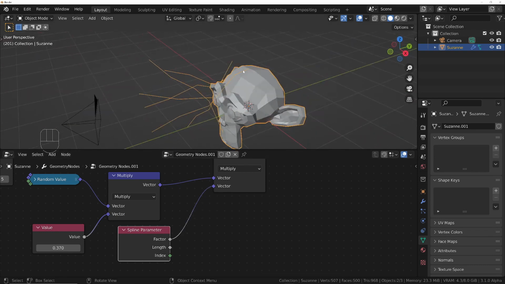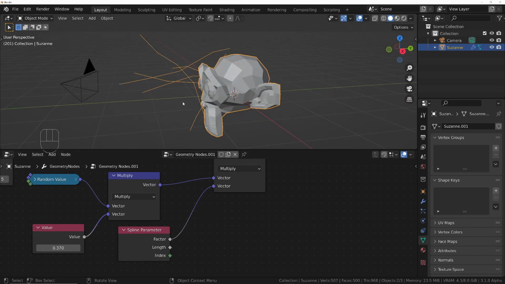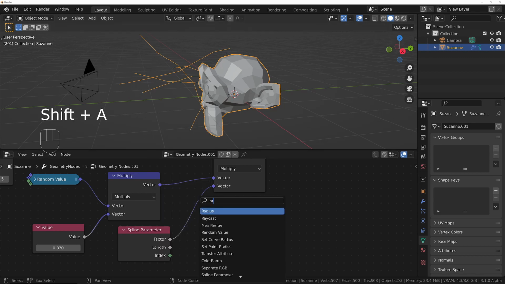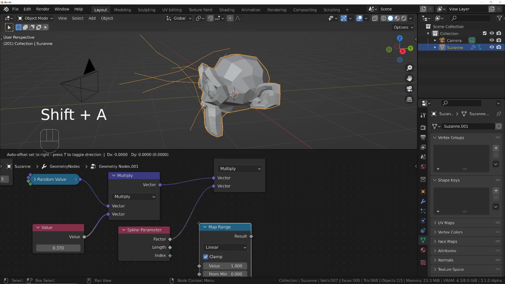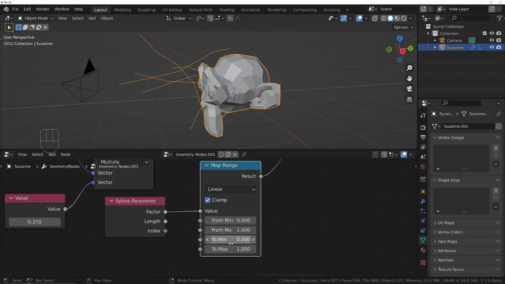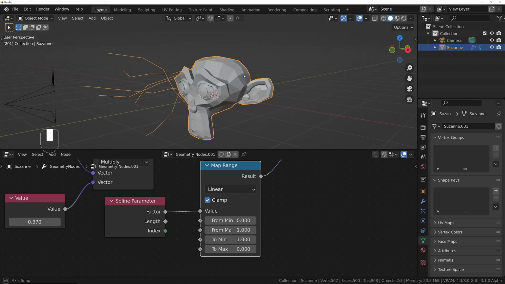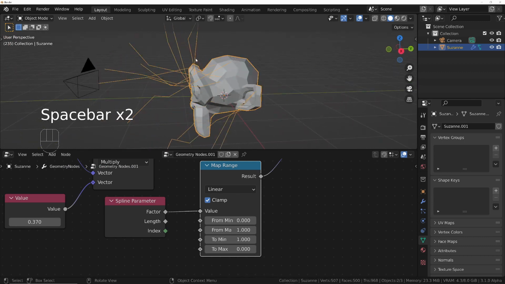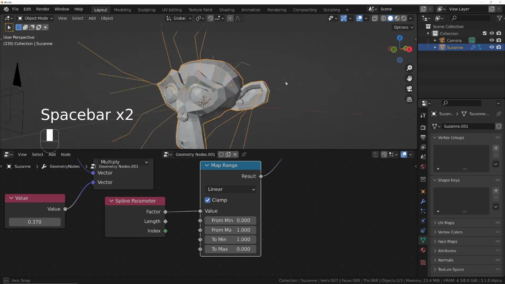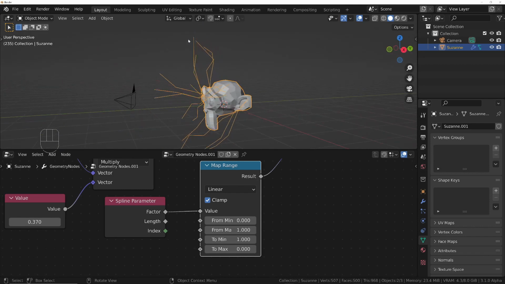It's still moving the end, but it stopped moving this end. So we just need to invert the factor so that it goes 0 at this side and 1 at this side. Shift A, S, range, drop that in there, and we'll just change this from 1 to 0, and now it's sticking again on this side. So they're still sticking to Suzanne. We've got more noise towards the sphere.